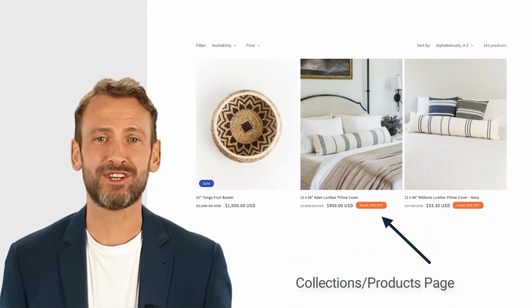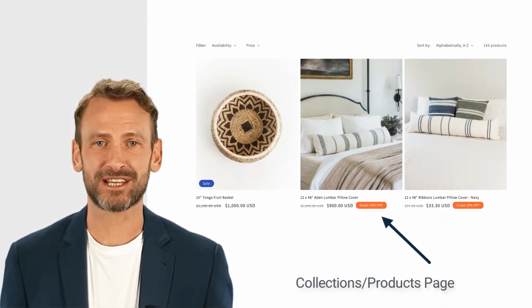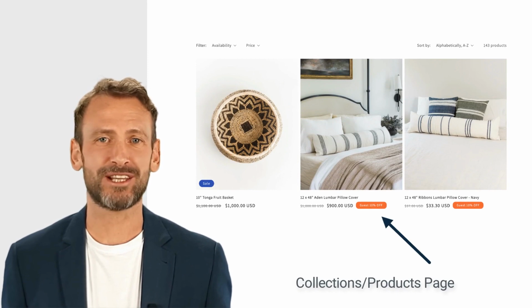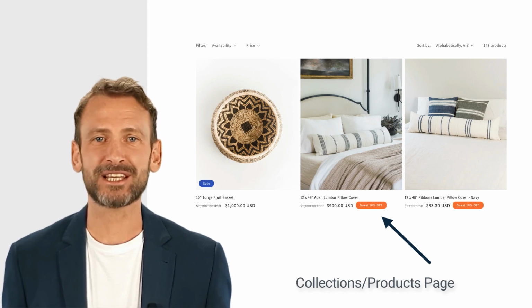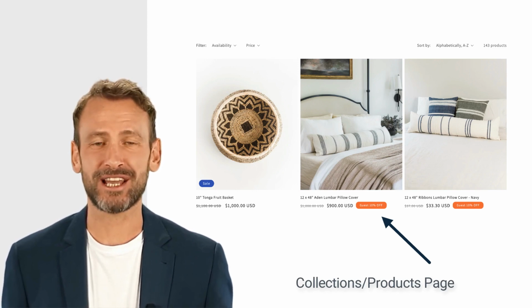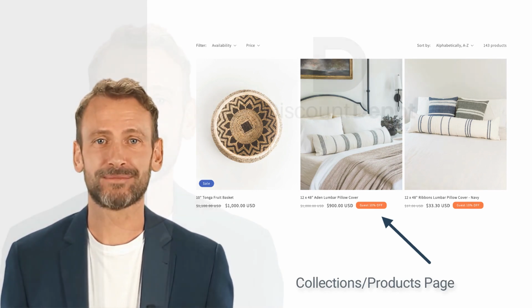However, if you want to showcase these discounts on collections and products pages, you'll need to install the recommended snippets. To learn more about installing the recommended snippet, please visit the installation/uninstallation page within Discount Depot app.